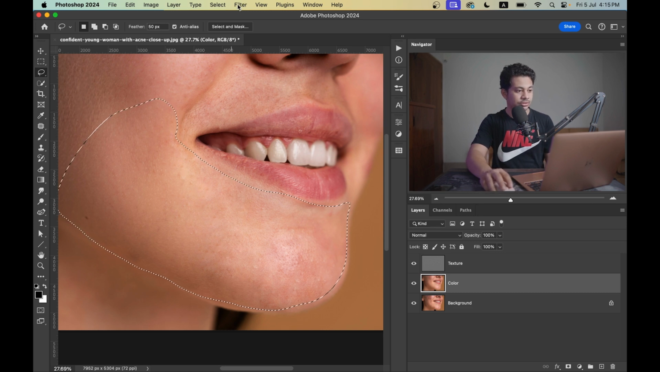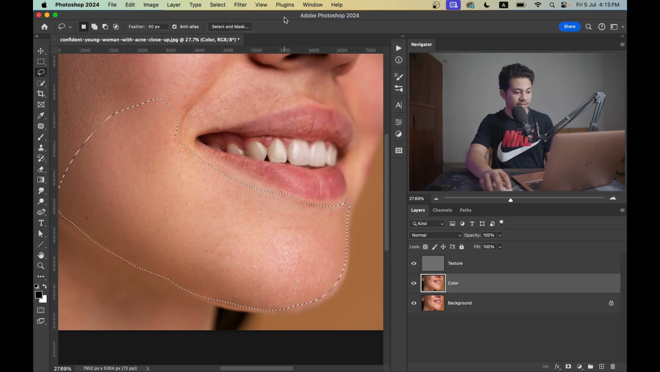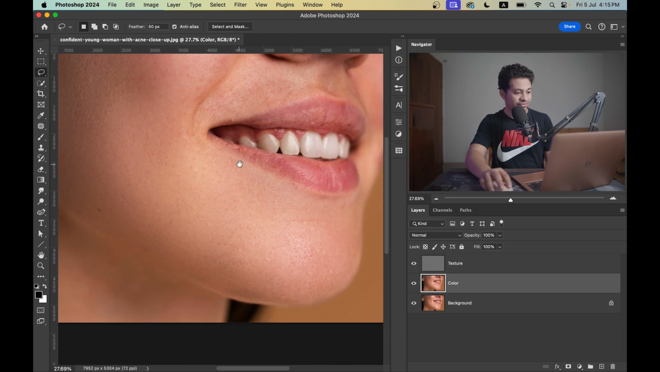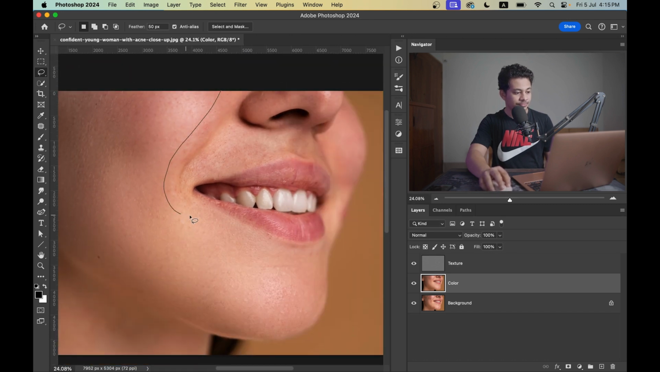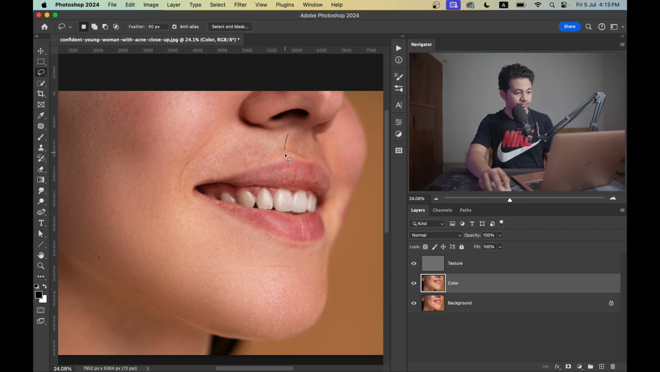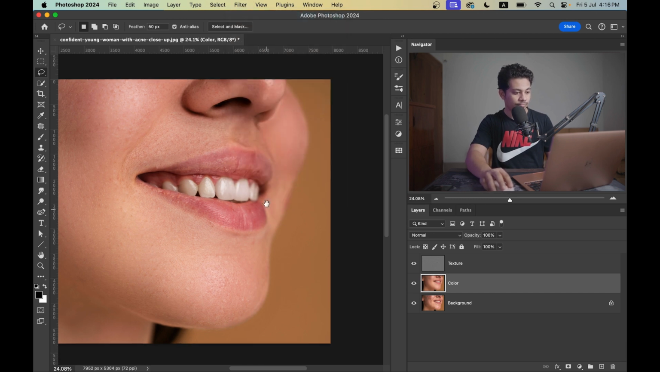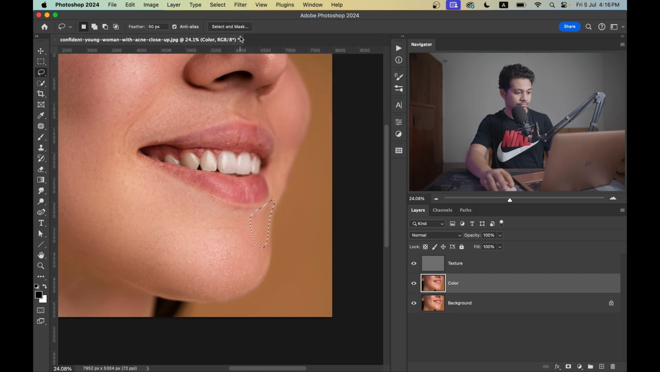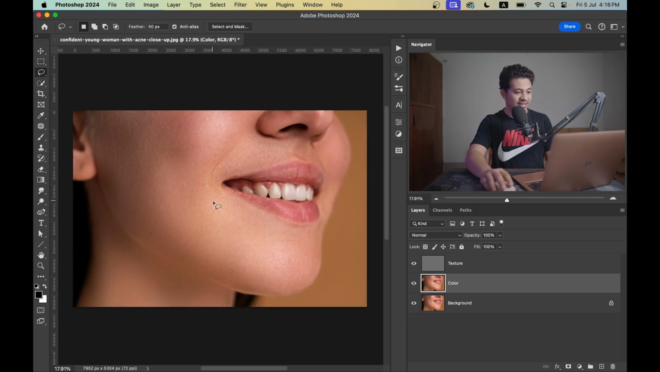Right now go to Filter and you can select the Gaussian Blur from here, or you can use this shortcut. I'm just clicking this one and look at this. It's looking really, really great. Look at the texture and look at the skin. It's looking really good. And repeat this process with the other parts of the skin. And the last portion. Done. I think it's done.